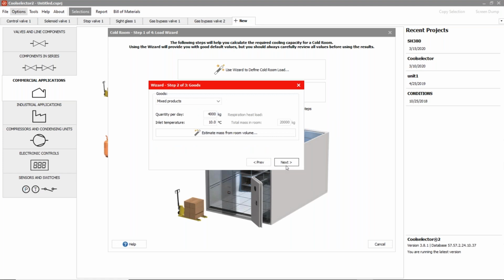So click next. Then here is some information about the products, and we have predefined some types of products here. So you can select the products that you wish to store. So right now we can just say mixed products. And then what is your daily turnover of the product per day? Let's say 4,000 kg or 4 tons. And what is the inlet temperature of that product? And then, once all this is okay, you just click this estimate.